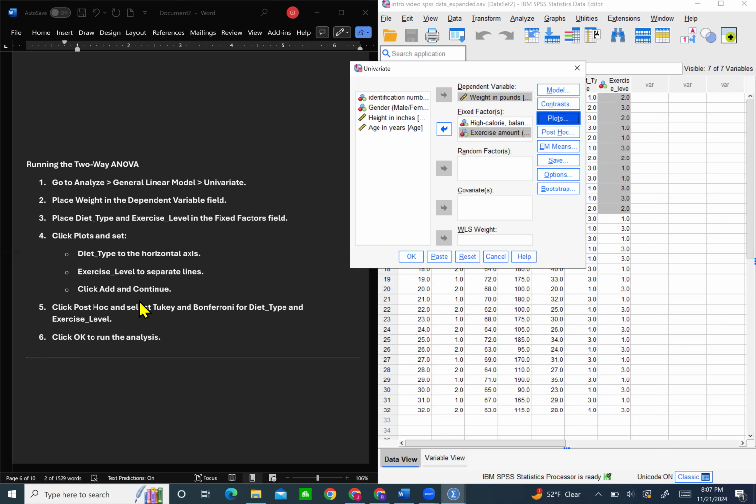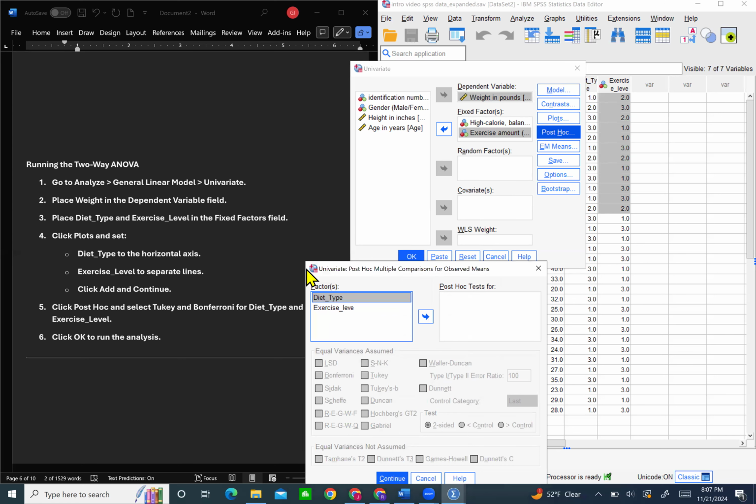Now, if the model is significant, we'll want to run some post hoc tests to see exactly where those significant differences are. So we'll click post hoc, and we're going to move diet type and exercise level over to this post hoc test. We'd like to test for both of those. We'll click on Tukey and Bonferroni as our tests. And then we'll click continue.